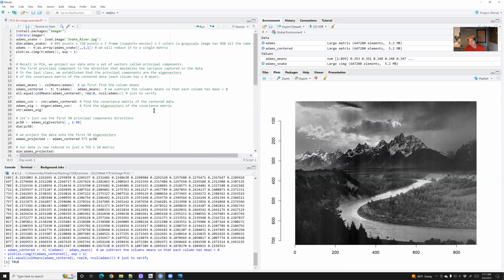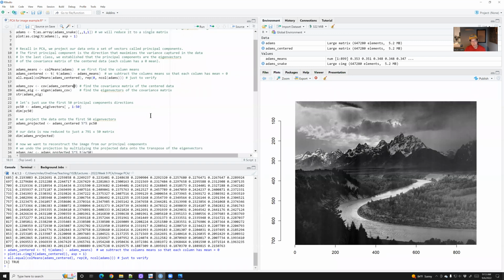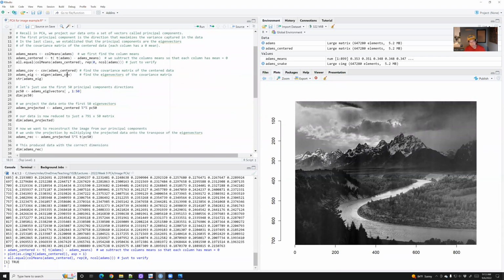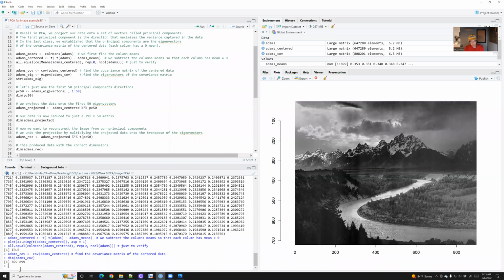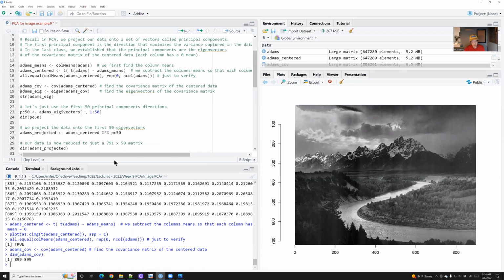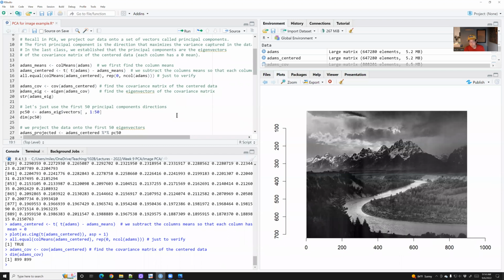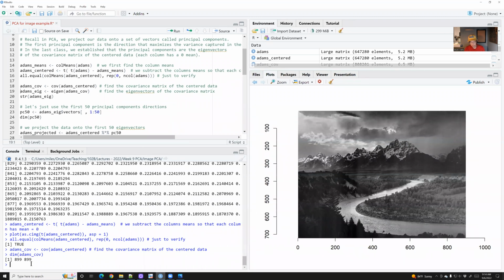So how do we do principal components analysis? Well, first we're going to find the covariance matrix. I've got 899 columns, so the dimensions of this covariance matrix are 899 by 899. I'll make my text a little bit larger for you guys. So 899 by 899, this is my covariance matrix.